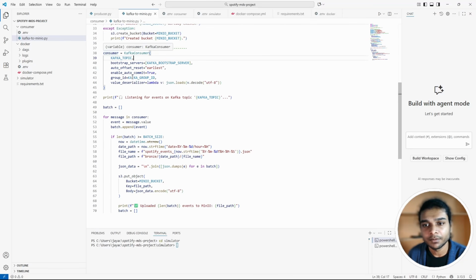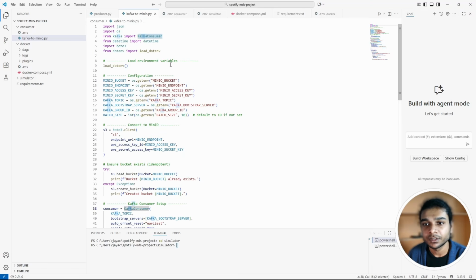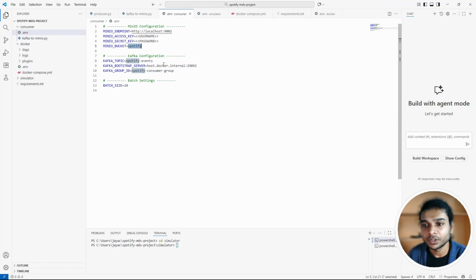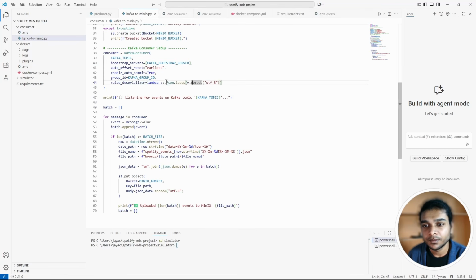And then we have the consumer. We define the consumer here, which is KafkaConsumer, which we imported as a module. From kafka import KafkaConsumer. Use KafkaConsumer here. And the bootstrap server is host.docker.internal and auto offset reset is earliest.